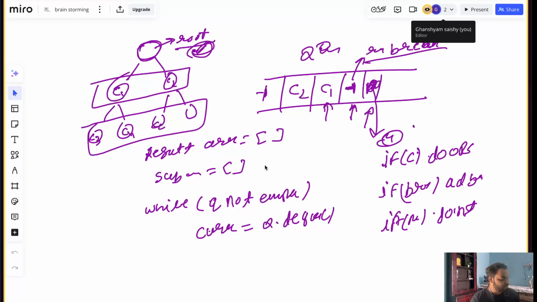Suppose only these are present. So it will add C3 and C4. Okay. Then the next one it will move to C2. C2 के लिए it will check. Okay, C4 is there, then it will break. So now you got it, right?